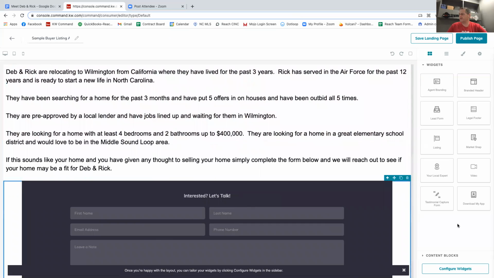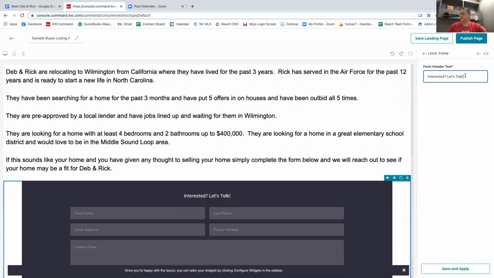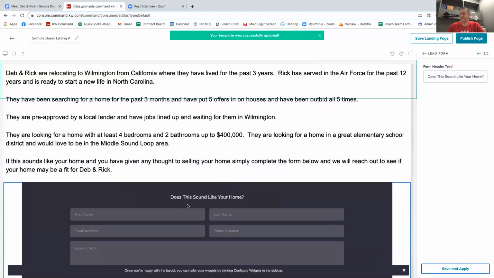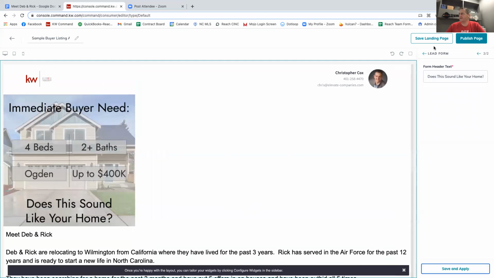And then we are going to configure widget. We're going to go to change that text. Do something, another call to action. Go ahead and hit save and apply. You'll see that that will change your text there. And now you have created a landing page.